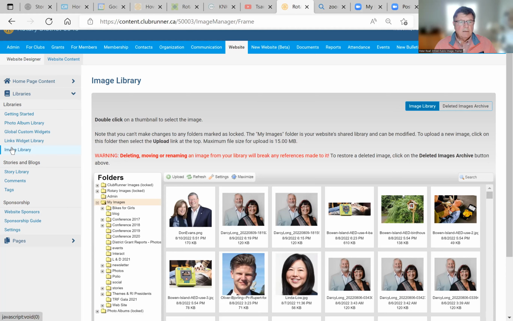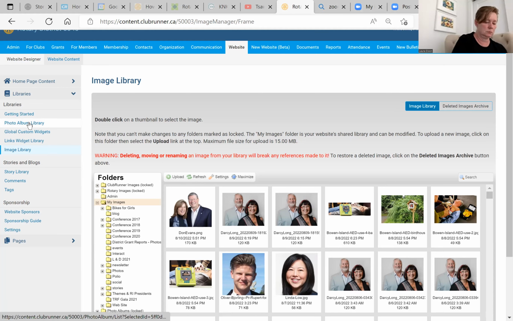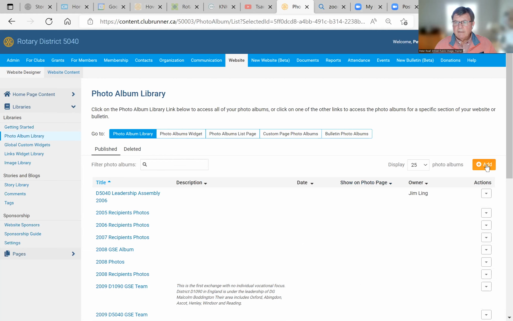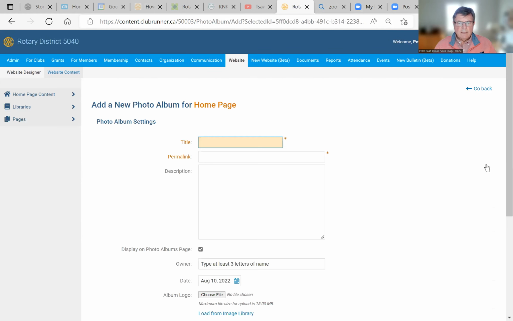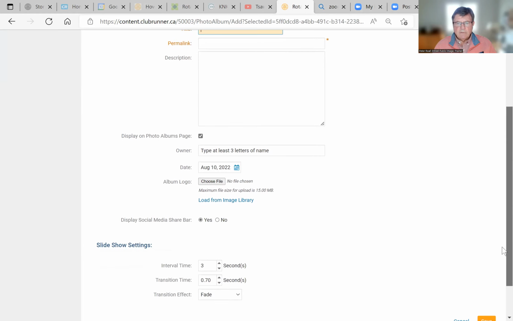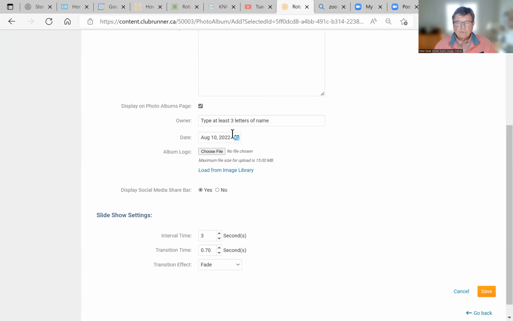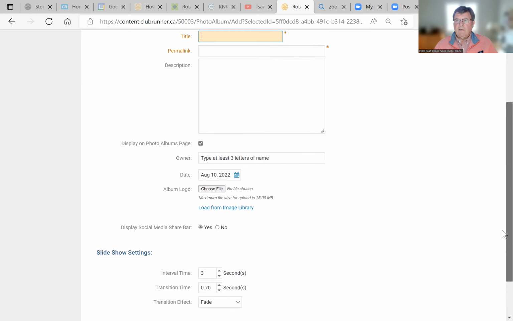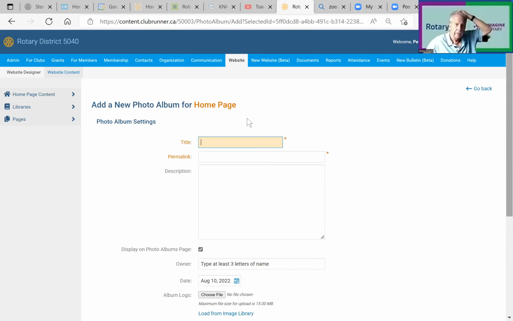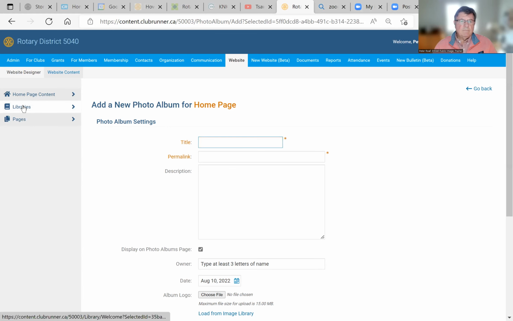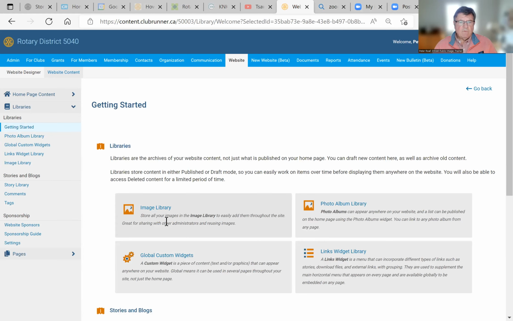You'd upload to here. But if you had a collection of photos, then you'd open up the photo album library and then you do add. Then you'd give it a title and a description, and put your name in and the date and that sort of thing. You'd save it, and the next command would take you to upload. You might have 10 photos on a given story, but in this case we just have a few images.